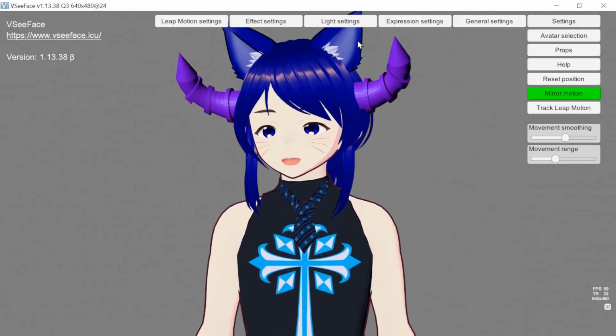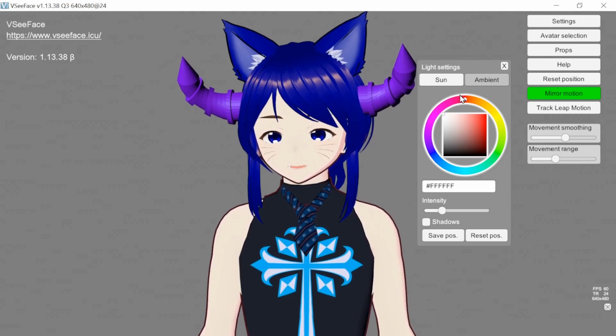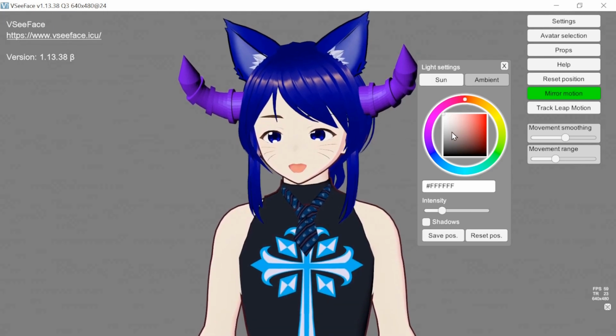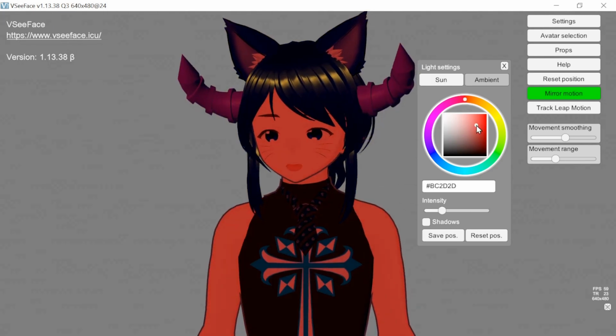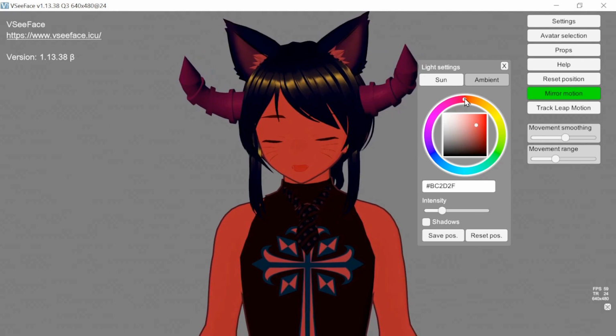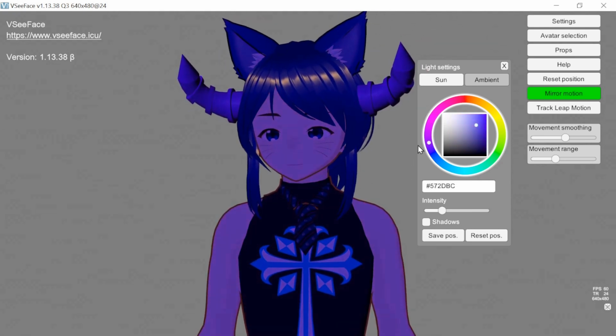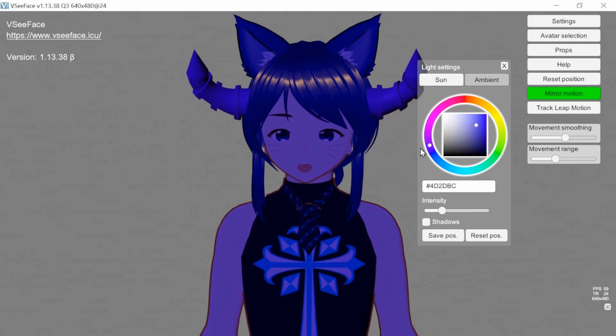Some other stuff we got in our settings. Of course, you got your lighting settings. I never played with this. You got ambient sun. Change the part of color intensity. Whoa. This really makes me look demonic. Like I am from the fires of hell. Oh, I'm the other color Oni.